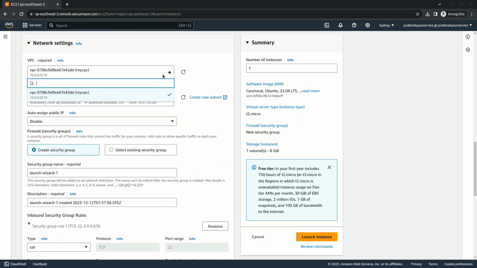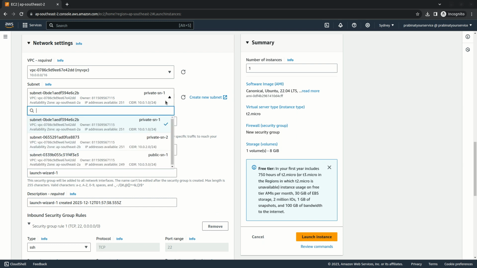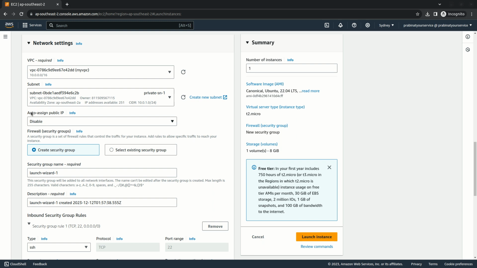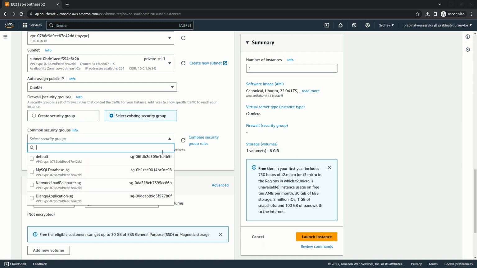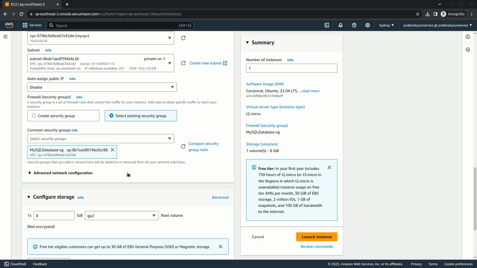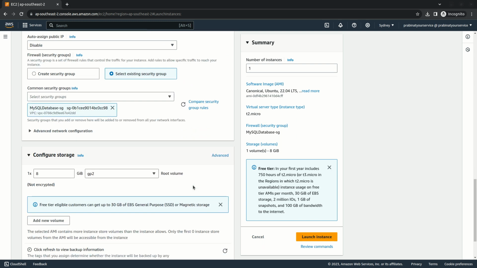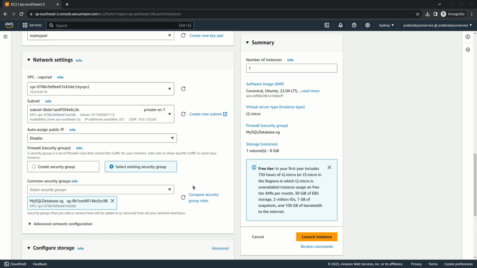So we already have selected the right VPC, but this will be in a private subnet. We have two private subnets, but I will be putting this in Asia Pacific Southeast 2a, and this will remain disabled for public IP, and select the existing security group. The security group is MySQL security group, and we can go ahead and launch this.